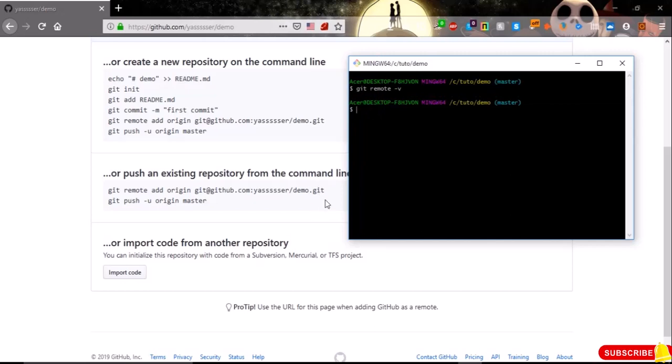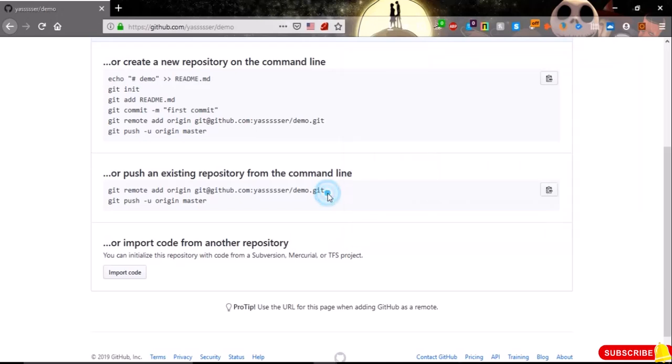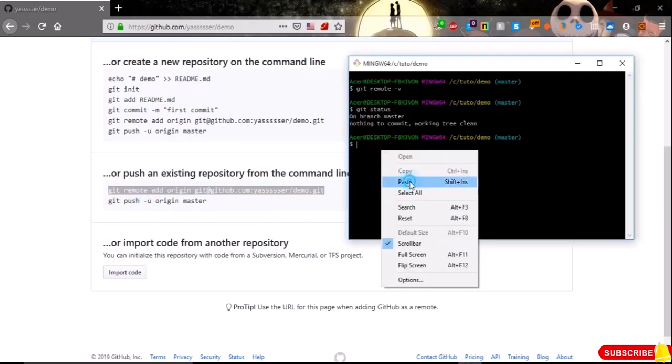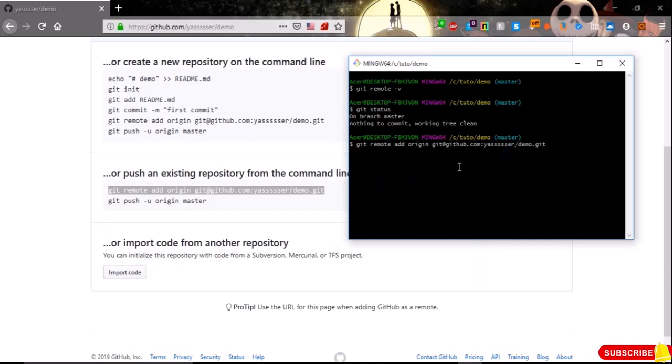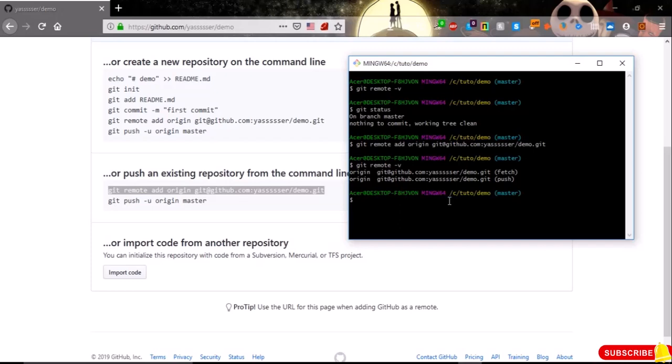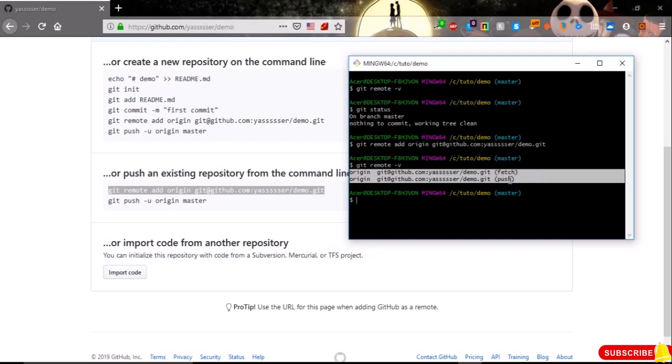But before we copy and paste this command, we need to make sure that everything is clean, and to see that we need to execute the git status command. We see that everything is clean, so now we will copy and paste this command. Copy and then paste. We hit enter and it's connected. So now if we re-execute the command git remote -v, we see that we are connected to some remote repository, but it shows us fetch and push.